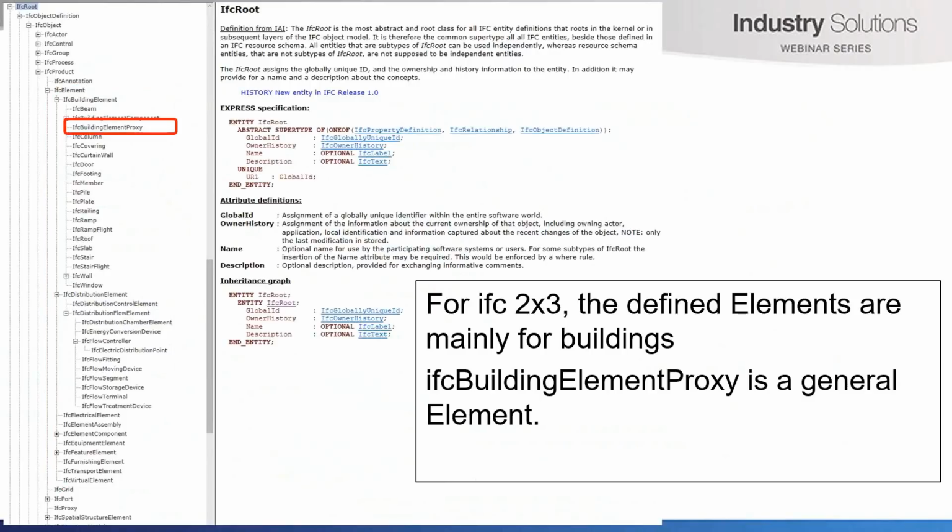But one of those elements is called an IFC building element proxy. And it's basically just a general element. So if it doesn't fit into any of those other categories, you can make it an IFC building element proxy. So that is what's used for a lot of things if they just can't fit into a category. As I say, the IFC building element category is very restricted when it comes to talking about roads and things like that.